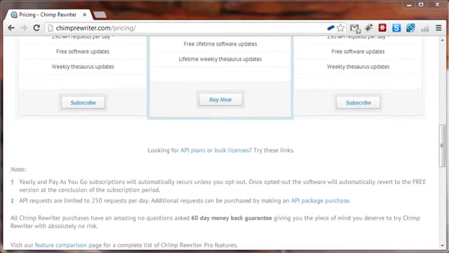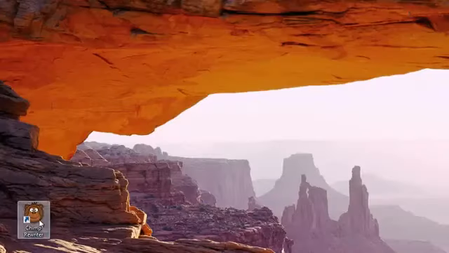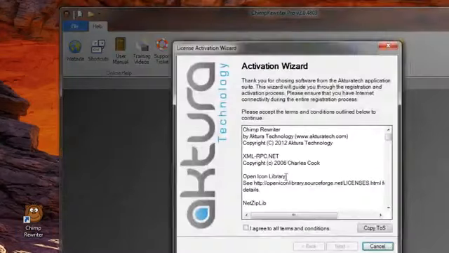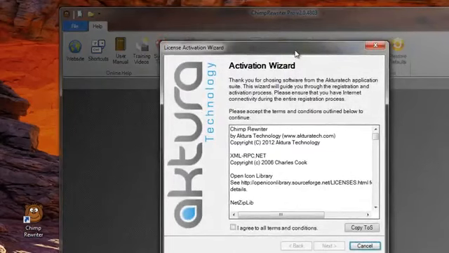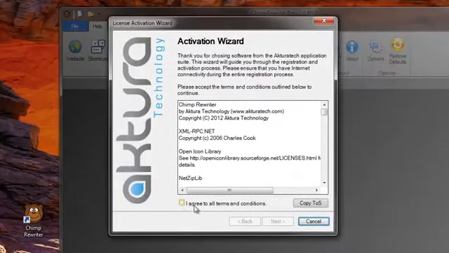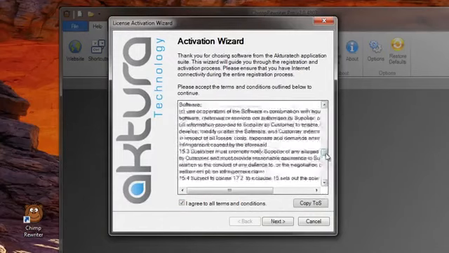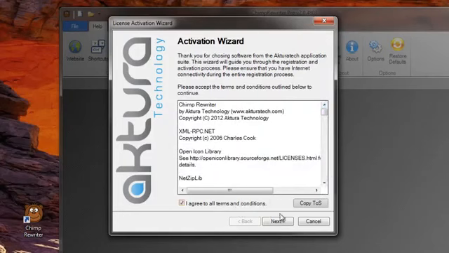So I'll just minimize the browser. And we can see the icon here. So we double click the icon. It'll then begin to load Chimp Rewriter. And it'll display the activation wizard. So to activate, I simply tick this I agree box. We can of course read the terms and conditions. There's nothing arduous in there, it just says you can't copy it or steal it or reverse engineer it.